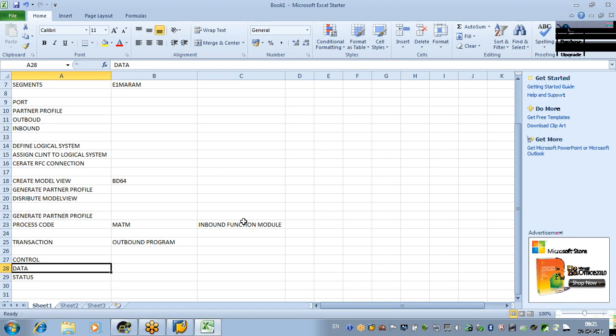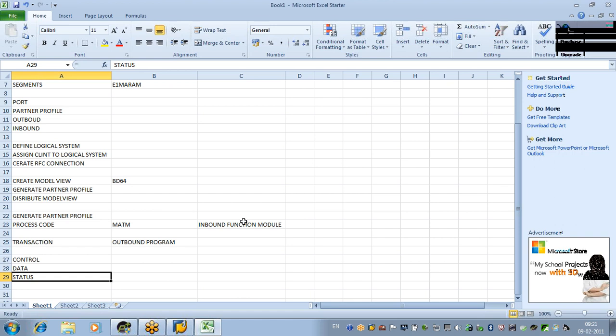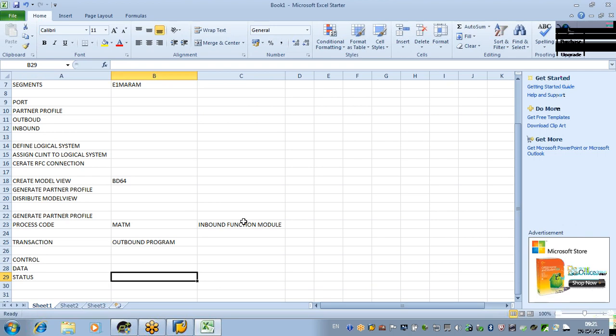Next one is the status record. Status record means every IDOC will generate some message at every point of time. For example, IDOC was generated, IDOC was dispatched from the port, IDOC has been sent successfully. These kinds of messages the IDOC will generate at every point of time. So the status record will contain those messages.